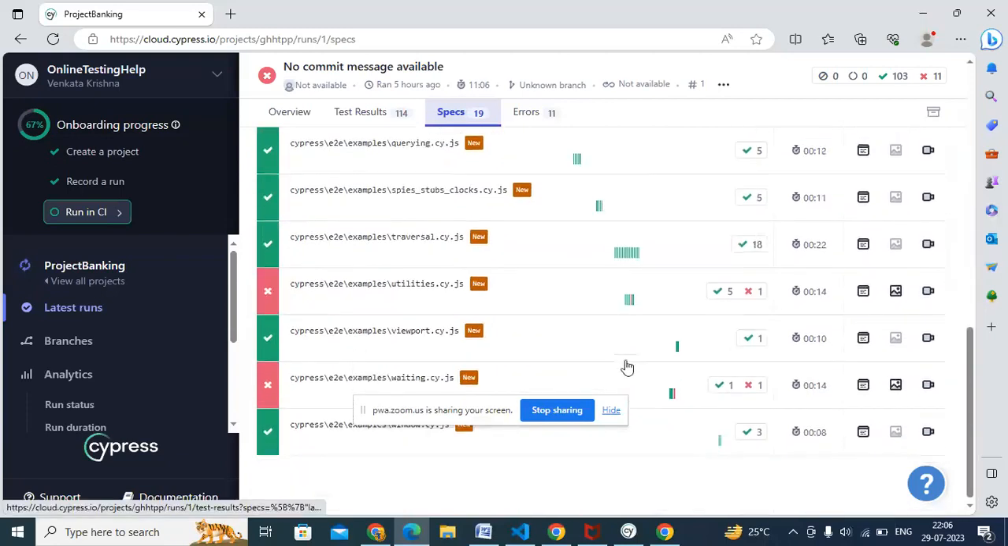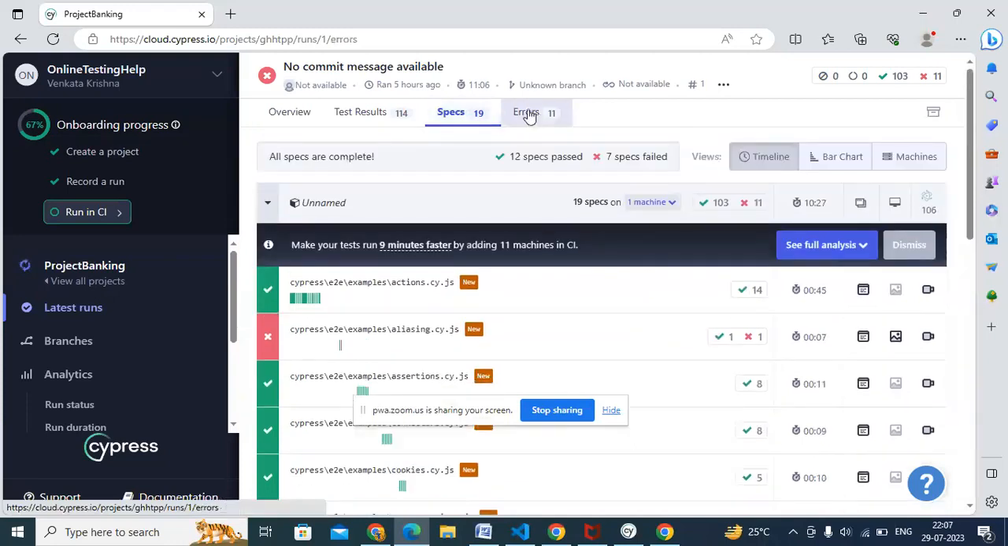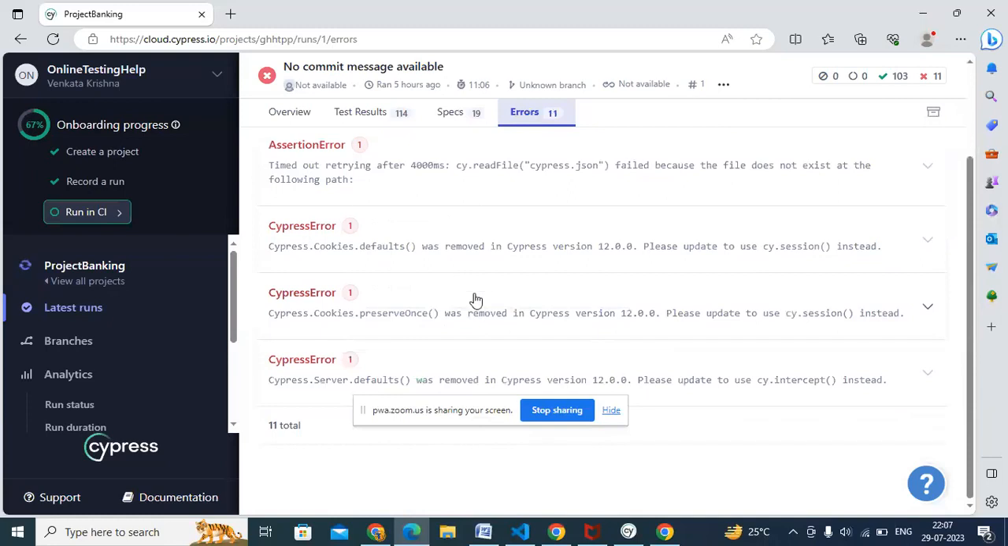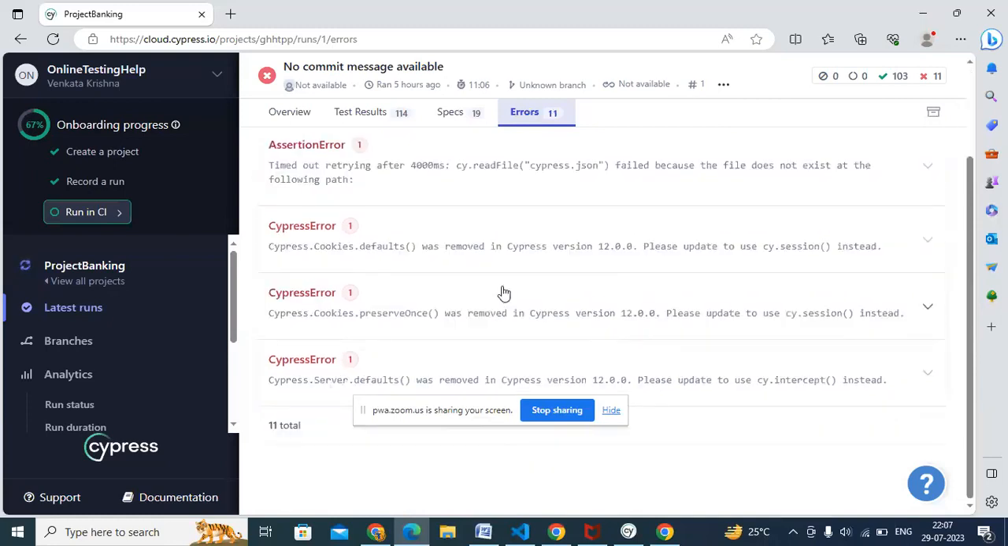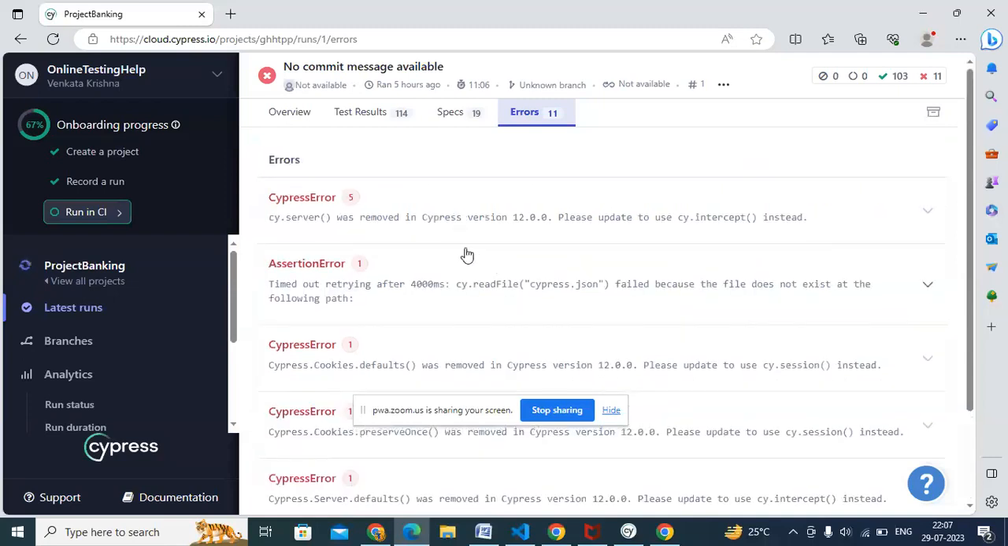So this is how everybody on the management side will understand. And coming to the errors, you can figure out what errors are there in this complete run, and what the different errors are. Whereas with Selenium, we used to develop code for generating HTML reports, or integrate with Extent reports or Allure reports. But here, you need not integrate any other reports. It will automatically generate the reports using the dashboard.